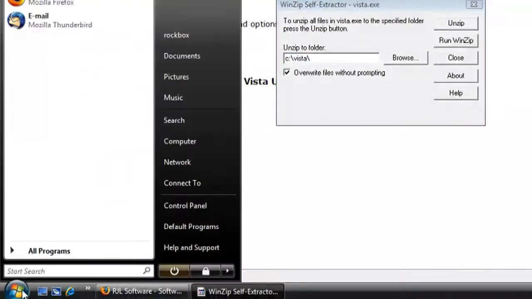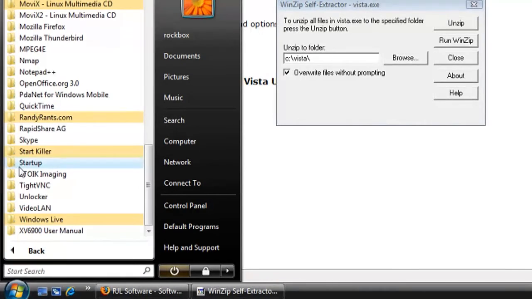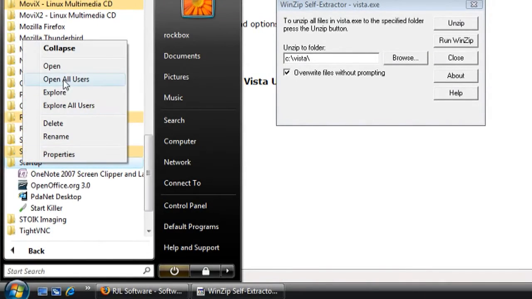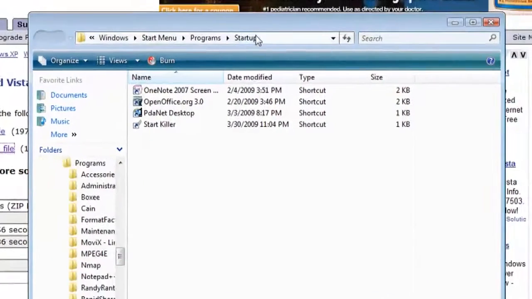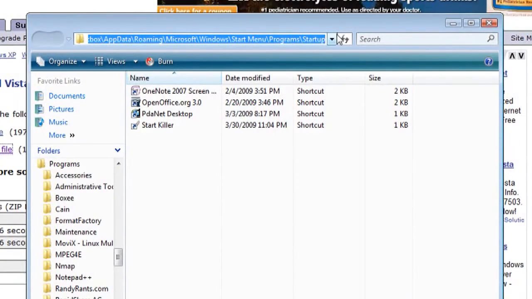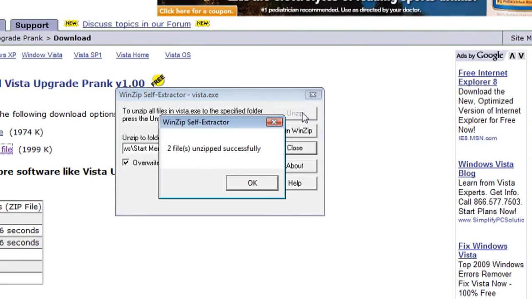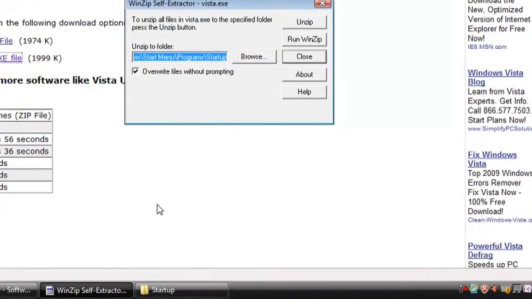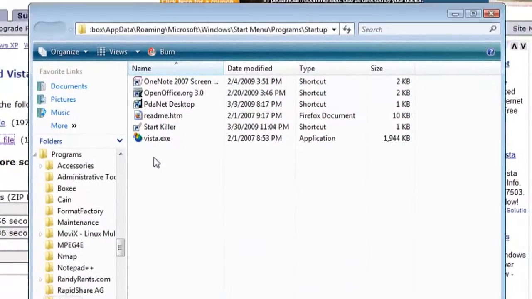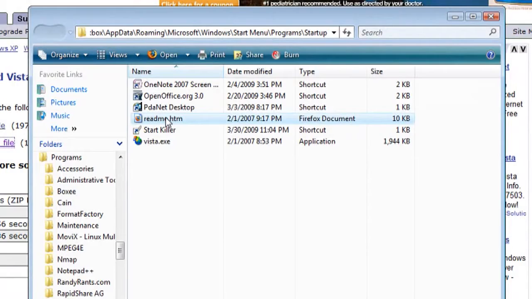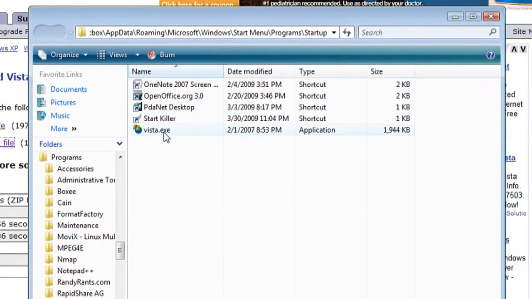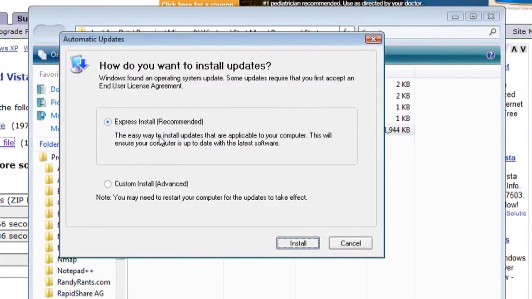So I'm going to extract this to the startup folder. To do that, just right click and open up the startup folder, and then just copy the entire path name and paste it into the folder to unzip, and then just click unzip. And I'm going to delete the readme file, but we'll just keep vista.exe in startup. And this is what it looks like.